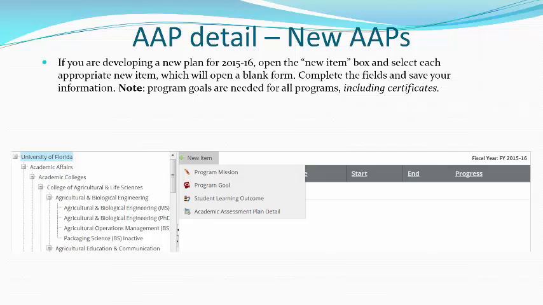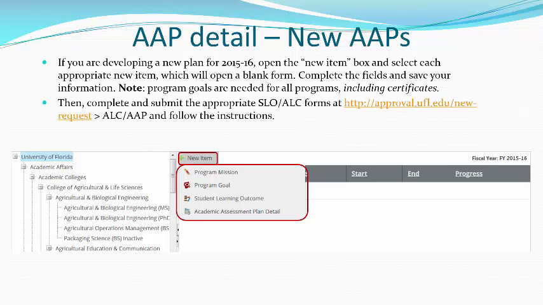If you're developing a new plan for 2015-16, you have to open that new item box and select each appropriate new item that you're going to be doing, because when you do that, it opens up a blank form and you simply complete the fields and save your information. Remember that program goals are needed for all programs, including certificates. Then you're going to complete and submit the appropriate SLO ALC forms, again, at the same place where I shared with you a moment ago. Okay, and follow the instructions.